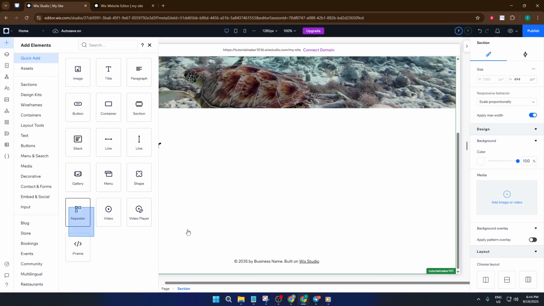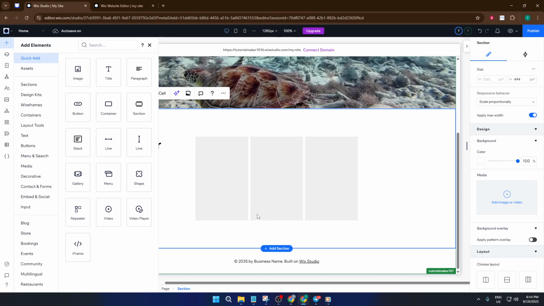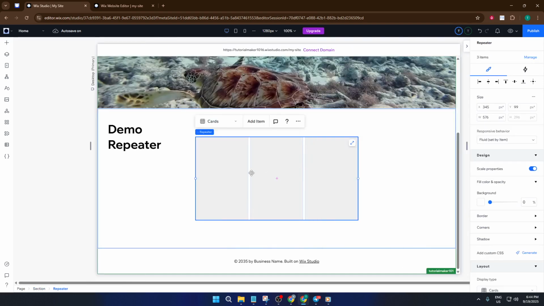It might look a little plain at first, a row or grid of identical boxes, but this is where the magic starts. The repeater is essentially a template that can display multiple sets of content in a uniform way. For example, if you want every product card on your shop to have the same look and feel, but show different images or descriptions, the repeater handles all of that for you.